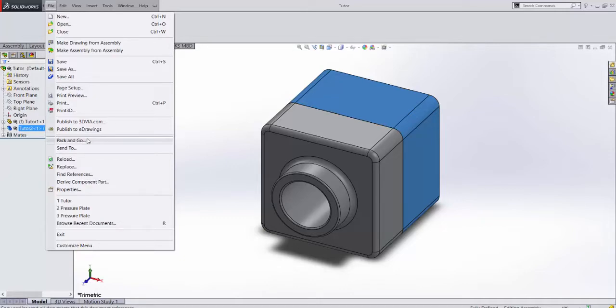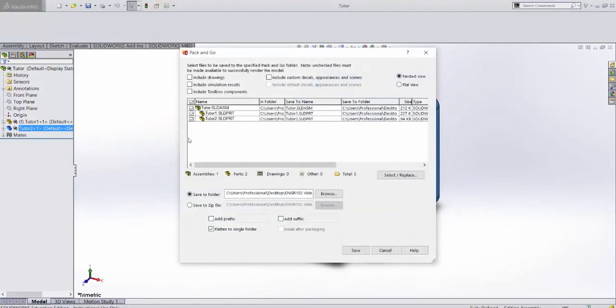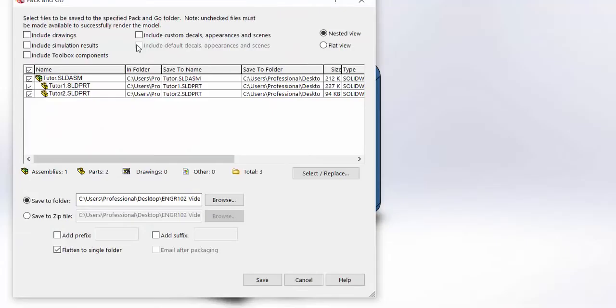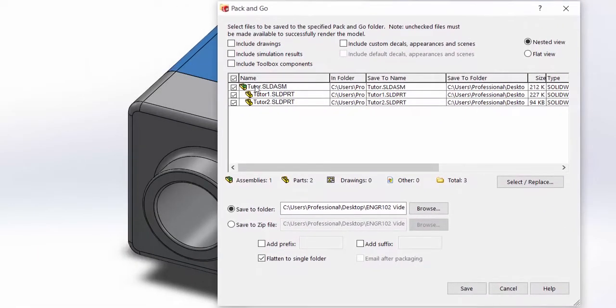With the file you want to submit open, navigate to the File menu and find Pack and Go. Near the top, you will see checkboxes for various files to be included in the zip file. Depending on the assignment, you may need to check Include Drawings, Include Simulation Results, or other checkboxes. You will see that there are 3 files included by default in this tutorial assembly. They are the Tutor assembly file, Tutor 1, and Tutor 2 parts.